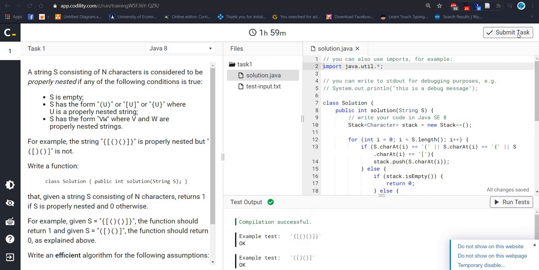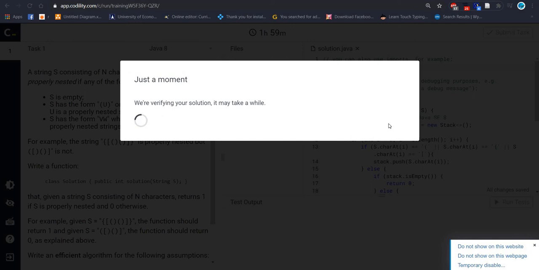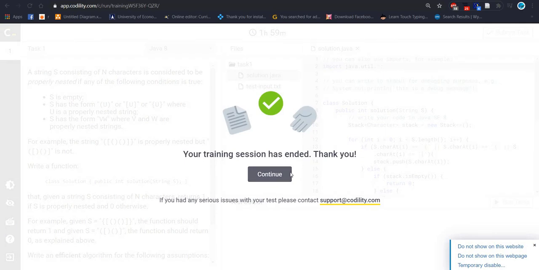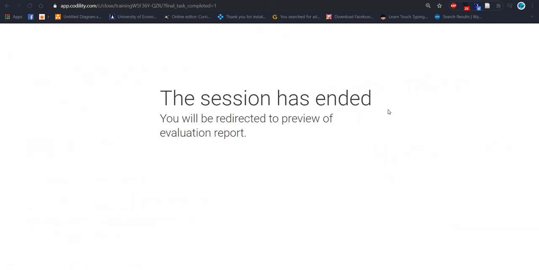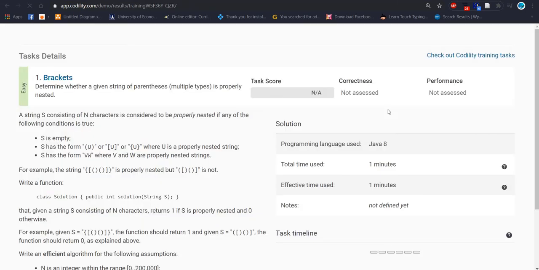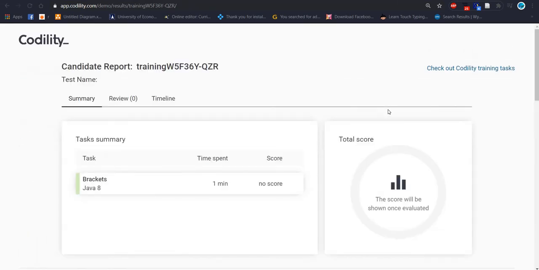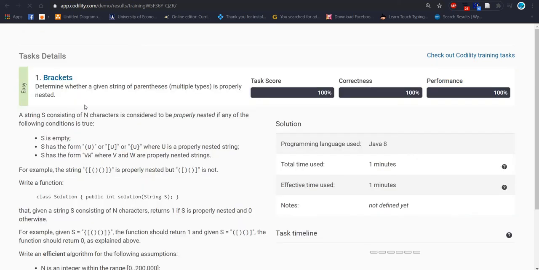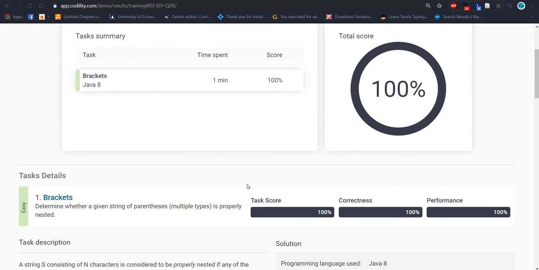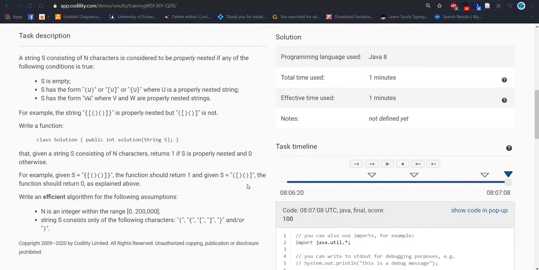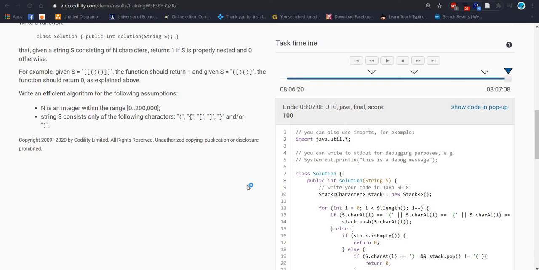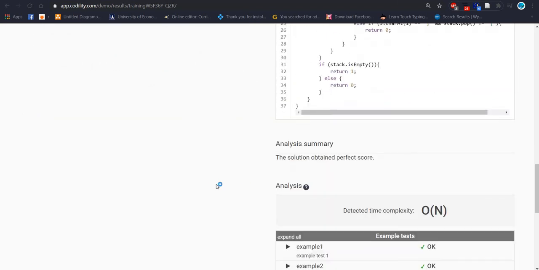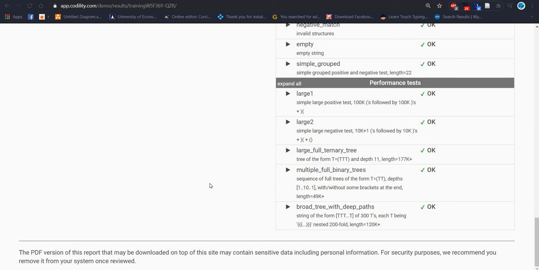Now let's submit. It's evaluating. Yeah, that's fine. That means we fulfilled all the conditions. That's why we received a 100% score. Yeah, that's fine. So I hope everyone understands.